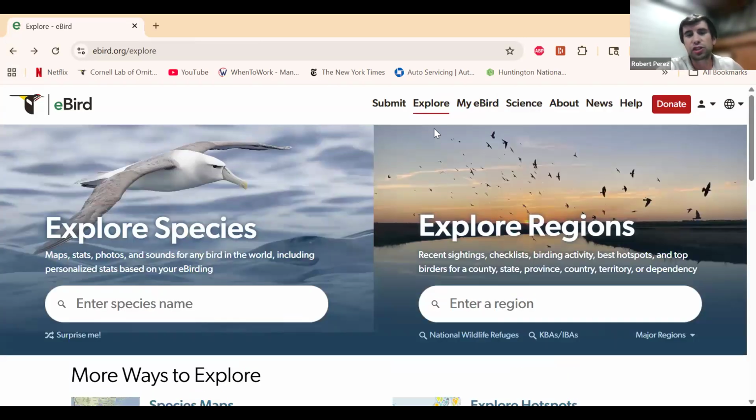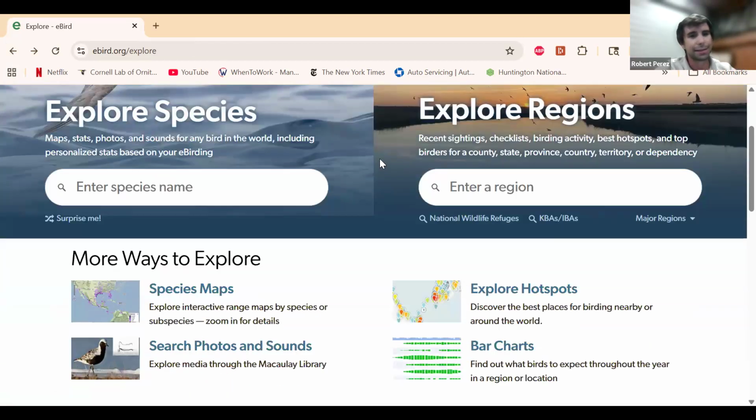Additionally, if we scroll a little further down on the Explore tab, you'll get a bunch of other options here. So that species map, it's the same kind of thing that we looked at on that tufted titmouse. When we looked the tufted titmouse up, you can look at some of the maps where species are located, and zooming in, you can see some specific hotspots. Explore Hotspots is exactly what it is.